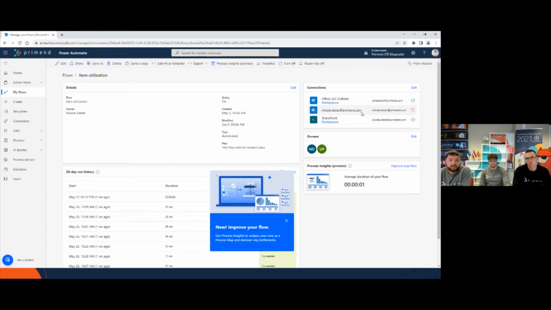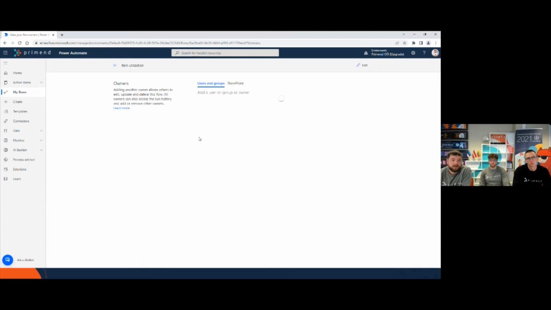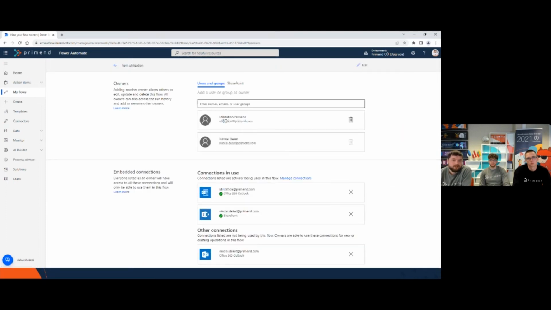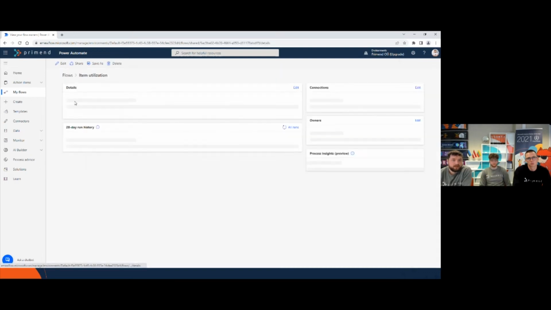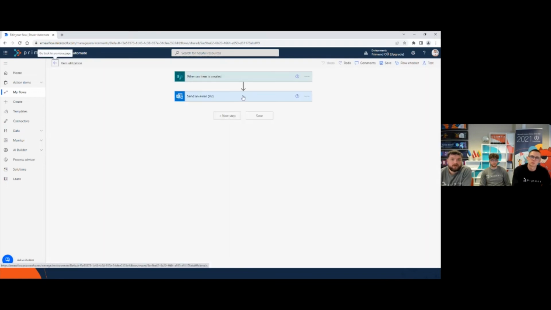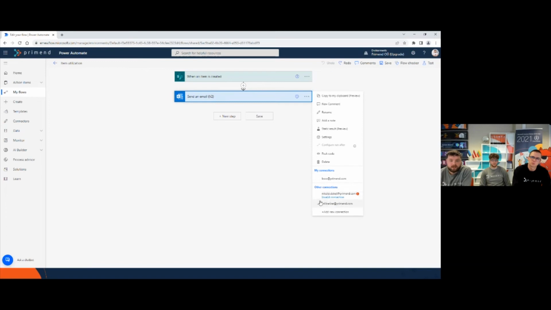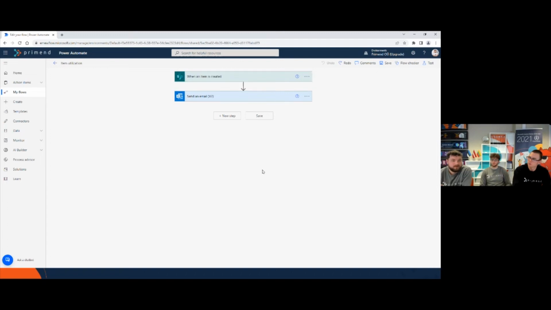As we see from here, I already know what the error is. Nikolai.ticket@primend.com doesn't work. This connector is broken, but if I click on edit, then there's a new connector, utilization at primend.com. This connector works, and you can use this one. So, for example, if I'm the owner of this flow, Item utilization, and I click on edit, I can use utilization. Yeah, it's an invalid connection. I broke it myself, so no one can use it, but I can use utilization. It's configured, and every owner can use this account connector, but for this flow only.